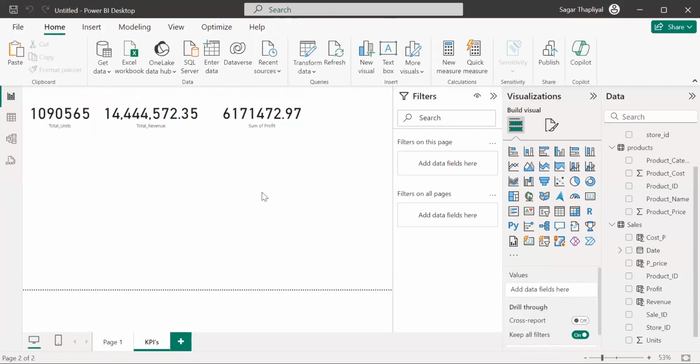Now see this profit margin. We have created the profit margin.